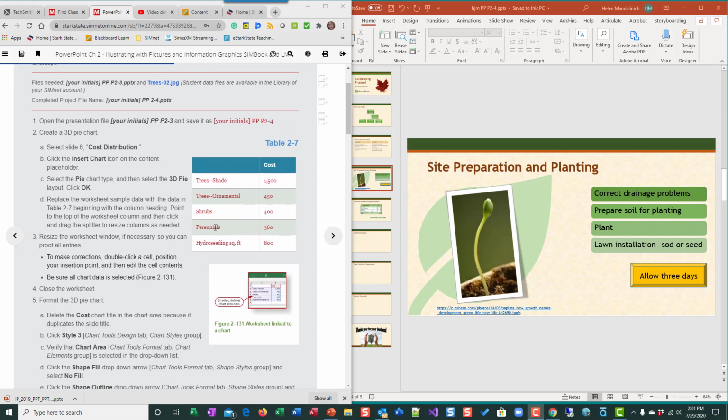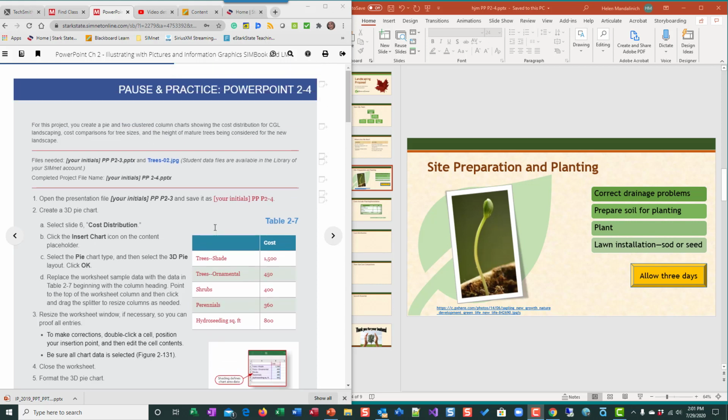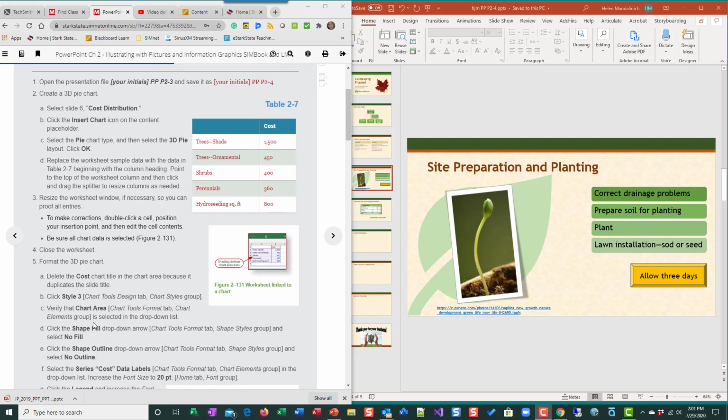So what we're going to do in this pause and practice is we're going to look at creating a couple different kinds of charts. We're going to do a pie chart and a clustered column. We did something similar in Excel, but now we're going to see how we can do that actually in PowerPoint. So the first thing we're going to do is create a 3D pie chart.